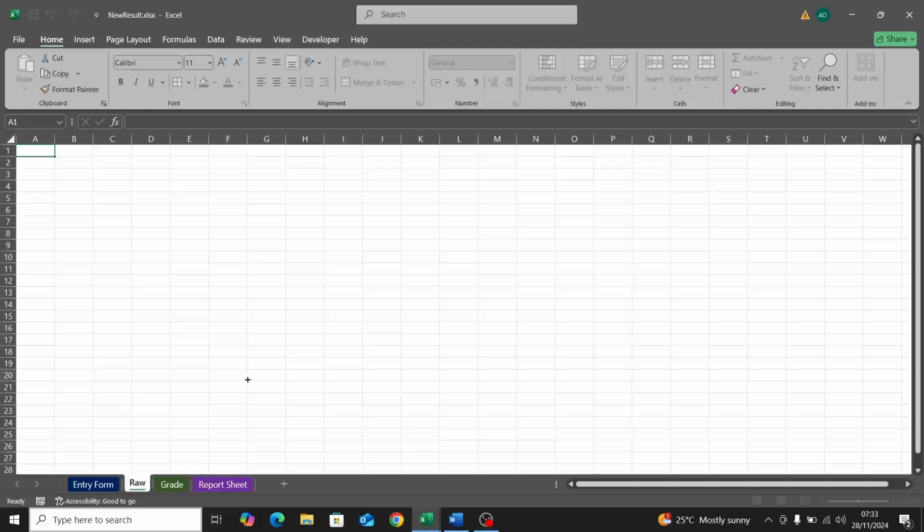Most of this tab I'm going to lock it. If I'm doing it for my school, let's say for the junior school, I'm going to hide this grade and I'm going to hide this row, so nobody's going to see it. They only see the entry form and the report sheet.